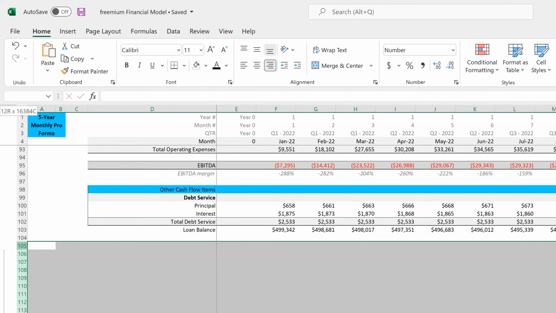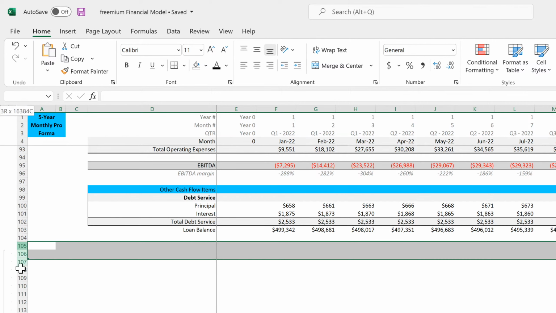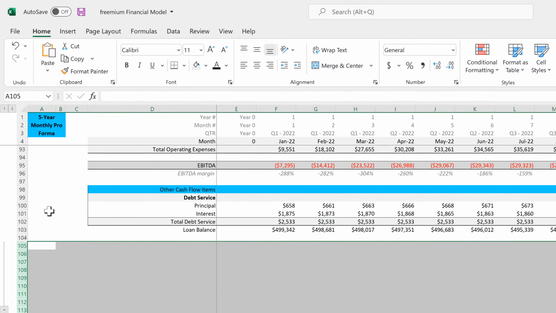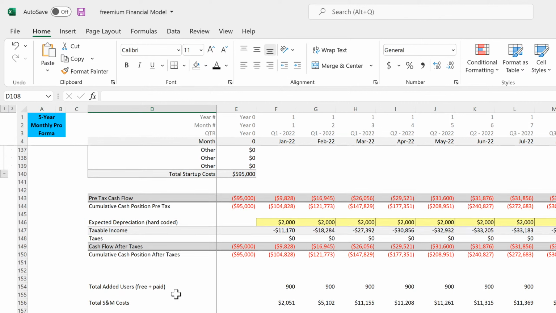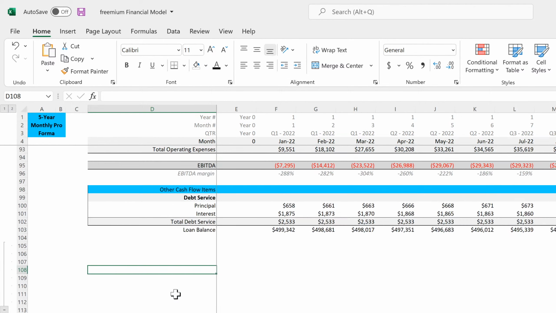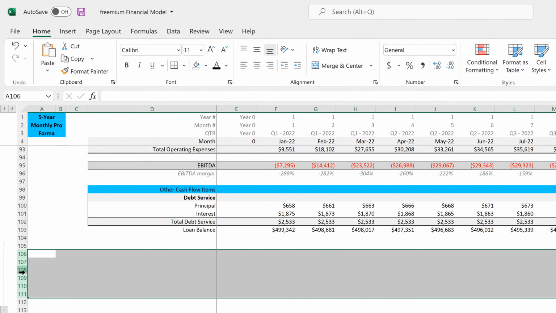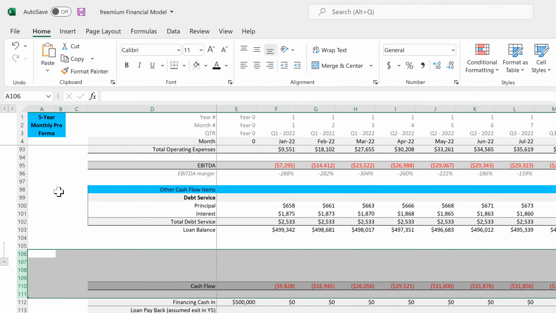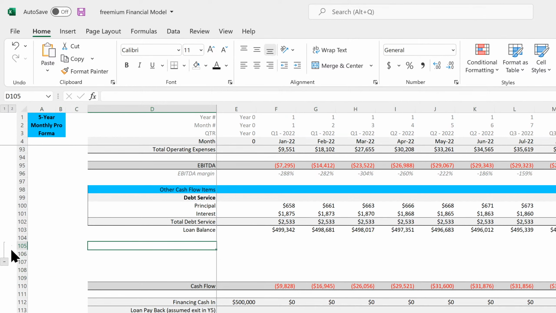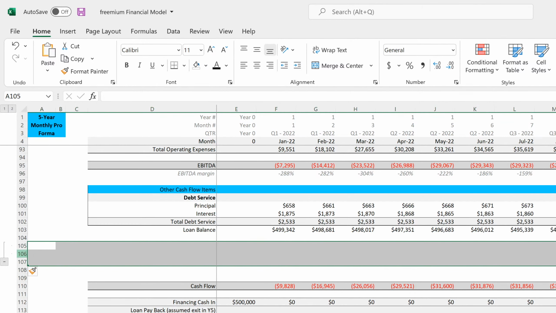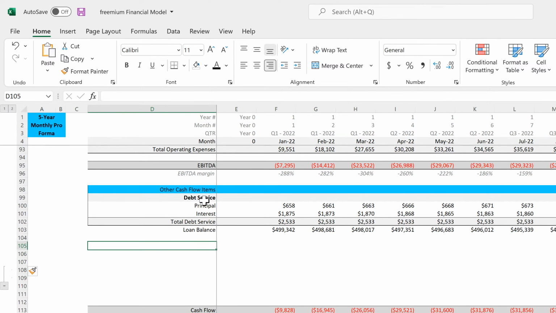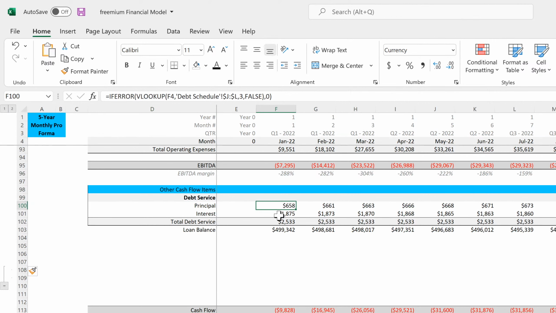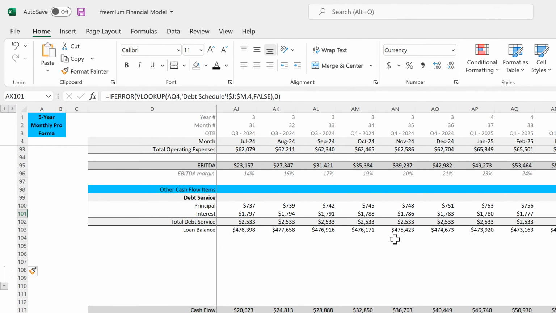And actually, this is a good spot to put this. So let's see, let's remove 105 to 114. Yeah, this is a good spot to put these extra items that we're going to have. So other cash flow items, this is debt service. Now here, yeah, we got to update. So I guess this is the first place we can start.